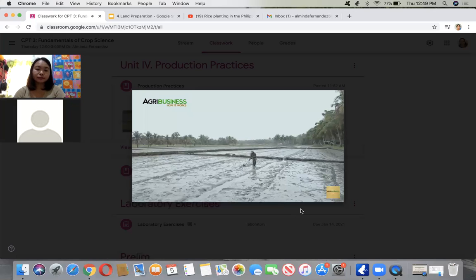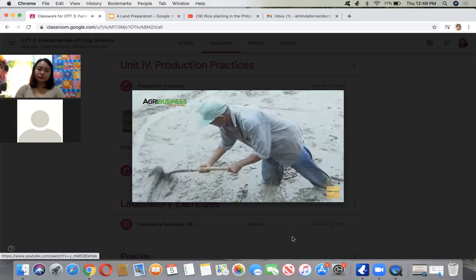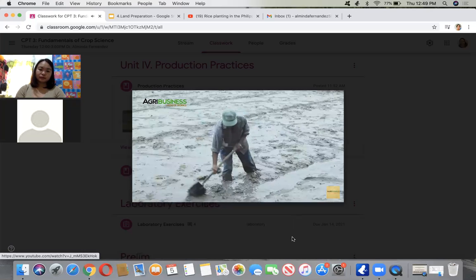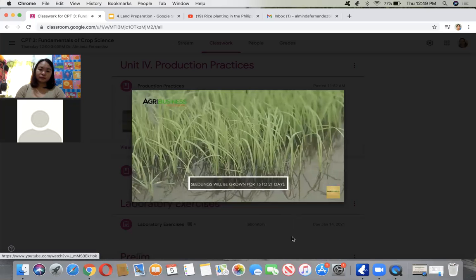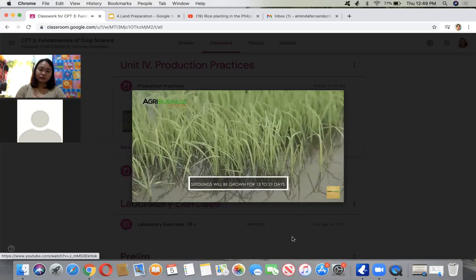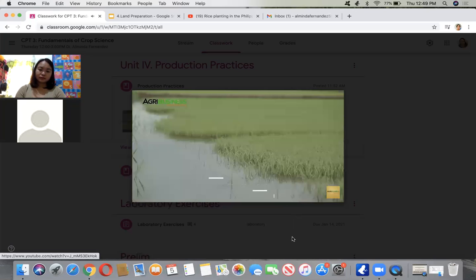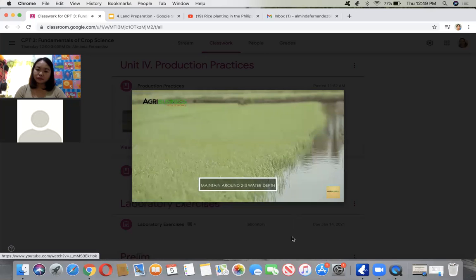For transplanting, prepare a small portion of the field for a wet bed. Preparation of seed beds are done simultaneously or even before land preparation. This is where the seedlings will be grown for 15 to 21 days before it can be uprooted and transplanted. Maintain around 2 to 3 centimeters water depth to prevent hardening of the soil during seedling pulling.